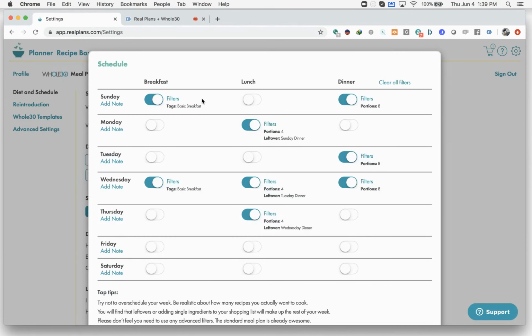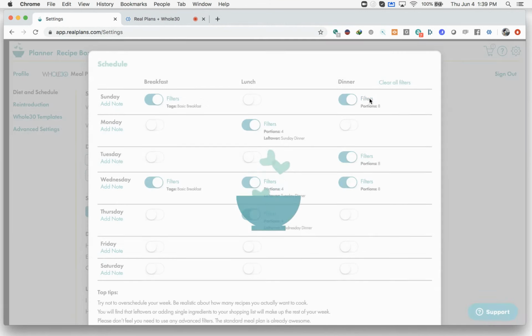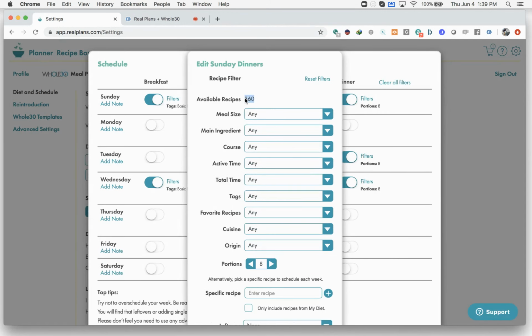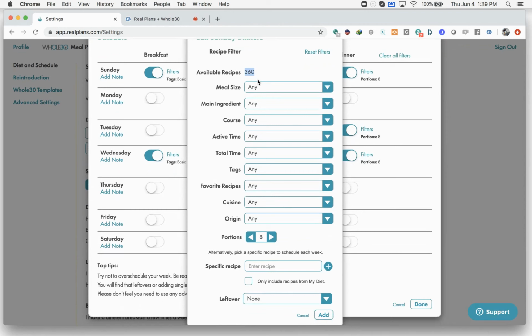So right now it's showing all of the filters that have been set up based on the questions that you answered earlier. I'm going to make a dinner and I'm going to have leftovers here based on the Sunday dinner, etc., etc. Now, let's use the example that we've been given. As well as cooking this dinner here on the Sunday night, if I click on filters here, you'll see that there are 360 different entrees that are available that we're going to be picking from to provide you, based on you having bought the Whole30 package.